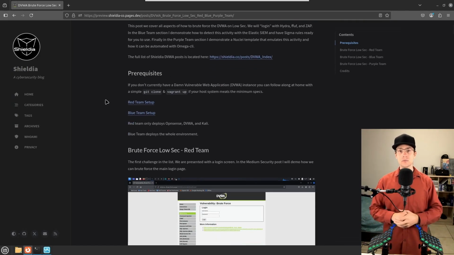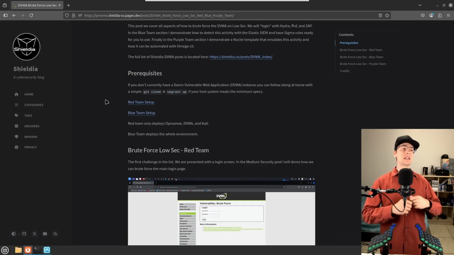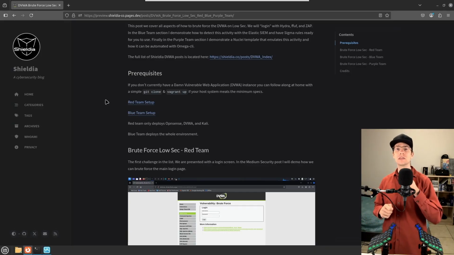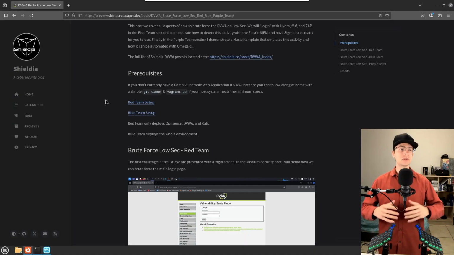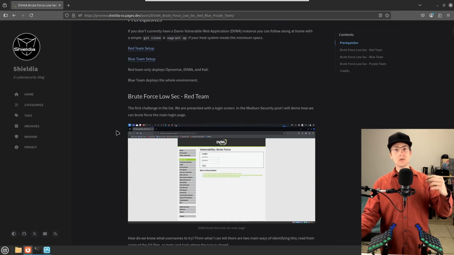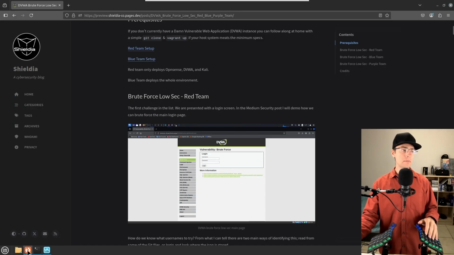You're going to need the prerequisites, so the red team setup if you only want to follow along with the hacking perspective, which is perfectly fine, perfectly legitimate, or the blue team setup if your host meets the minimum system requirements, then you can follow along with the blue team side. If you just want to watch or read about the blue team perspective as well, that's perfectly legitimate. So once all of that is installed, you can begin by logging into the Damn Vulnerable Web App and navigating to the brute force challenge.